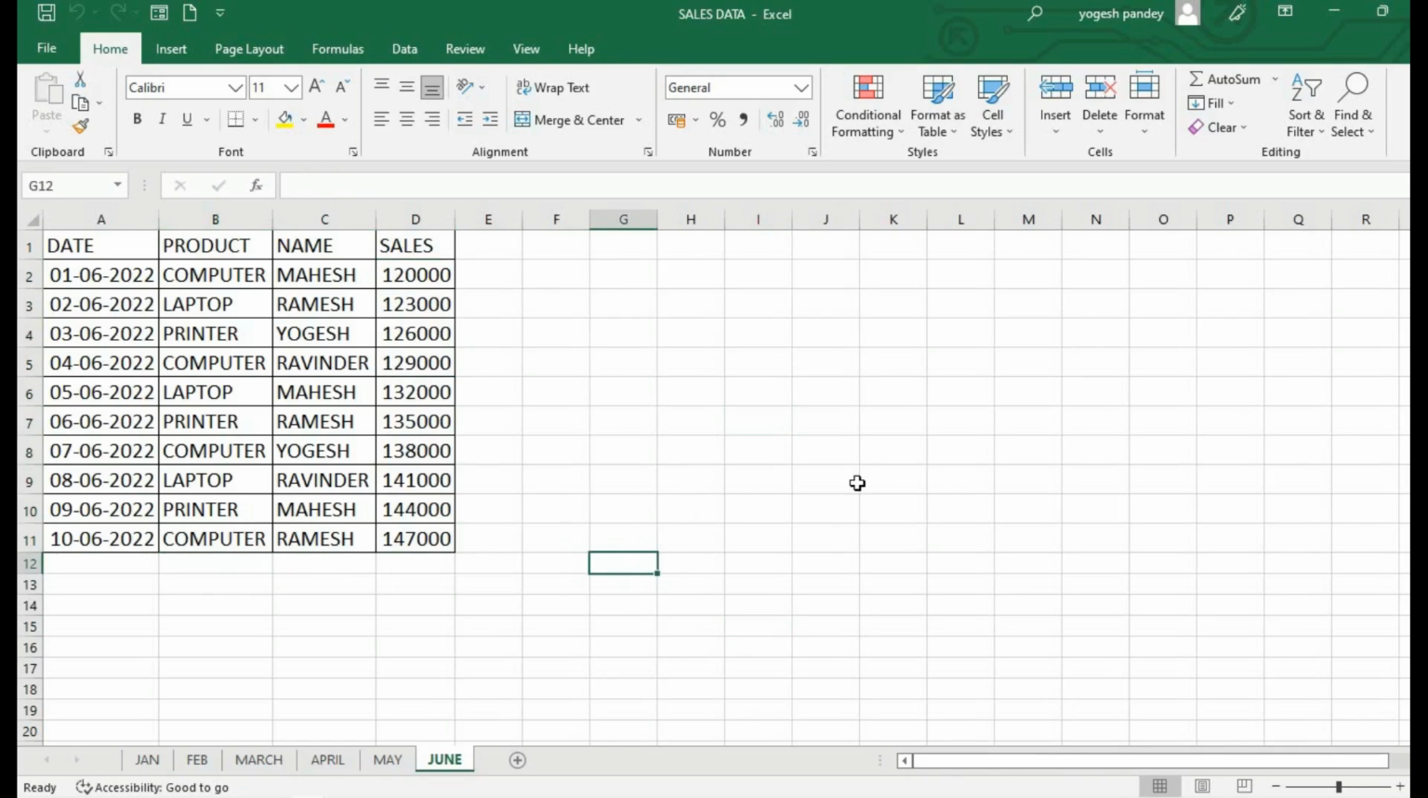We want to make it into one sheet, and that will be in a vertical way. Whatever data we have, we will take it in a vertical manner and put it in one sheet. So how can we do that?